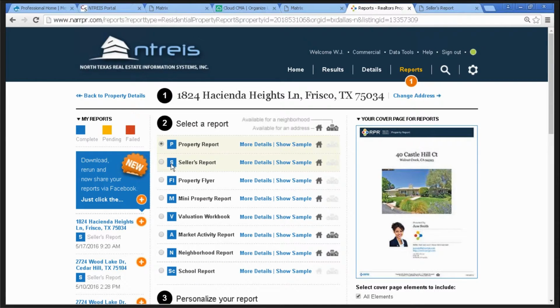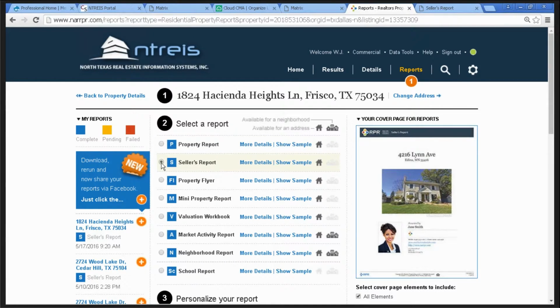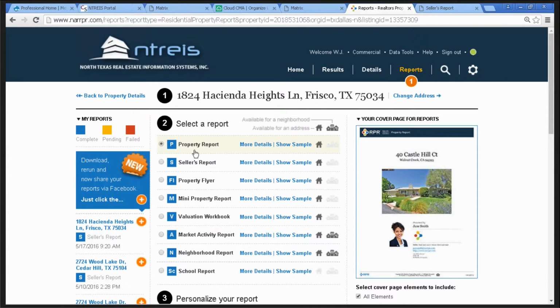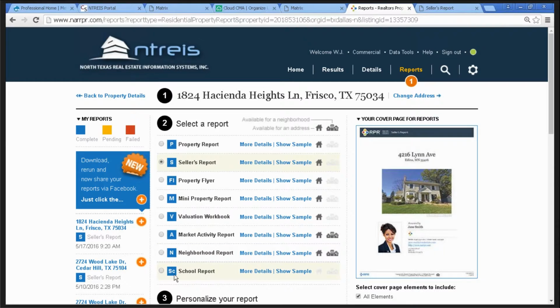So the seller's report is meant for a listing presentation, to present to a seller. The property report has some comparable data in it, but it has more of the demographics of what's going on in the area, the market activity and that kind of stuff. It's more meant for buyer information, not so much about the comparables, but the area, the schools, all of that stuff. So another great report is the buyer report there. Okay, so the property report is for buyers, the seller's report is maybe for a listing presentation. Correct. And then you've got these other reports down here you can do.